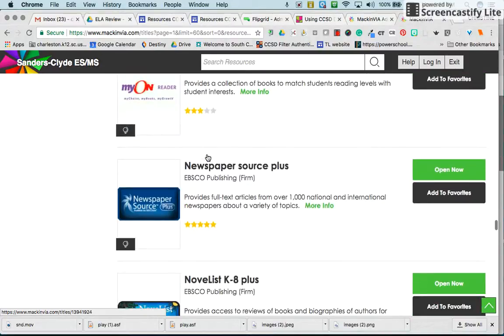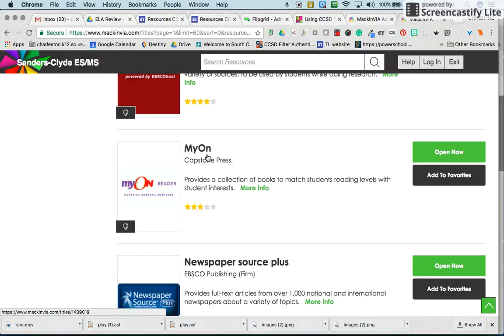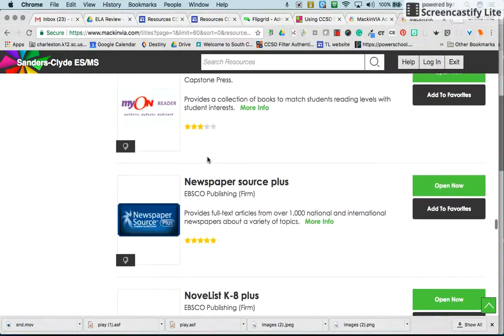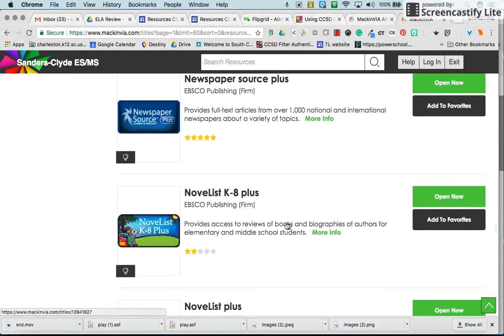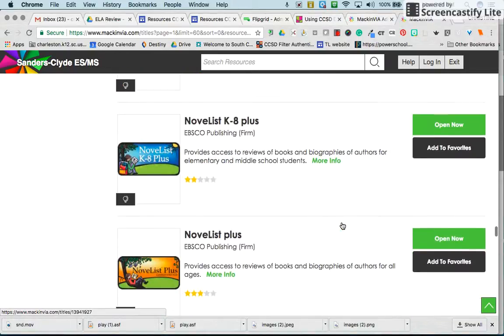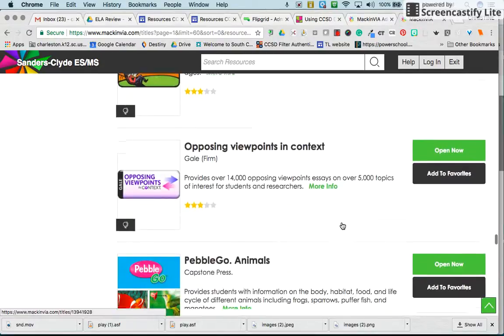And Mango is accessible from within Mackin Via as well. There are newspapers. NoveList K8 is great for students and teachers. It offers students a chance to learn more about books that might be similar to what they've learned, helps them figure out what book comes next in a series, lets them have recommendations based on other books they might have liked, but also gives background information about the authors as well. And that K8 is definitely aimed for the younger kids.